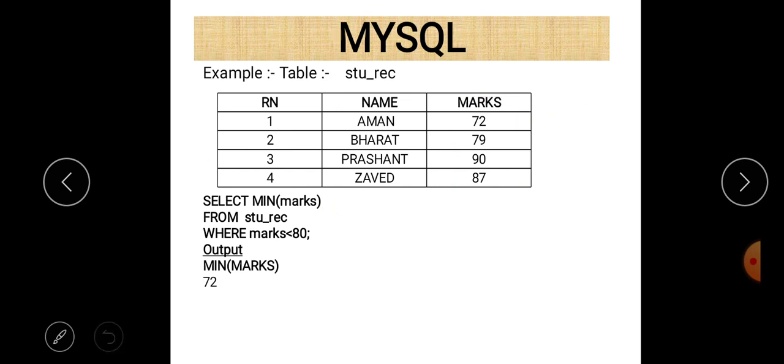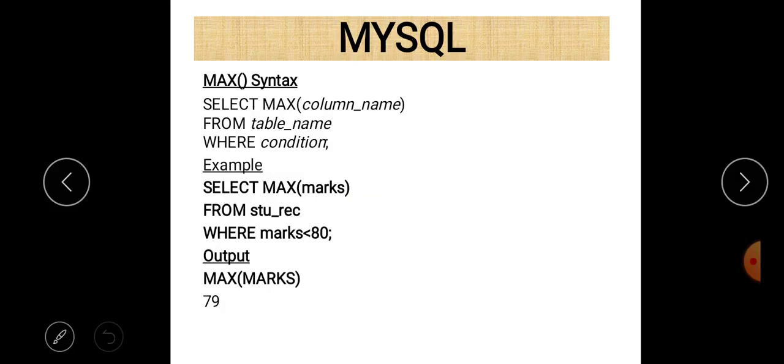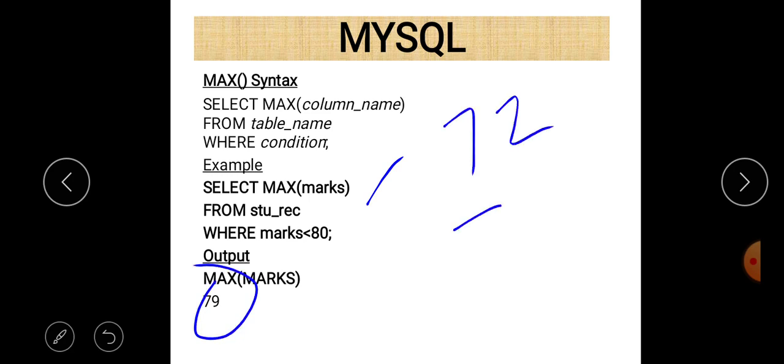Next is maximum. Maximum is basically the opposite of the minimum, so it will calculate the maximum marks. Rest all things are the same. So the maximum marks here is 79, so it will find the maximum marks between 72 and 79, and as we know, 79 is the highest value among these. So 79 will be our answer.